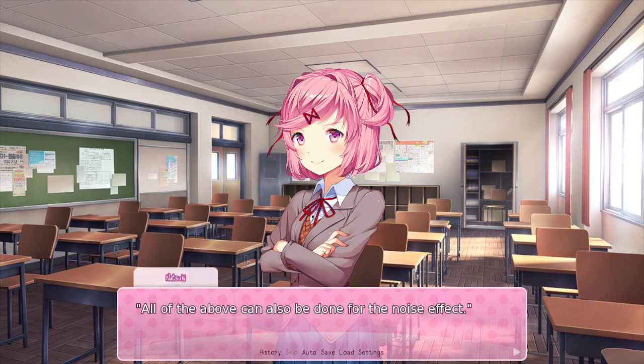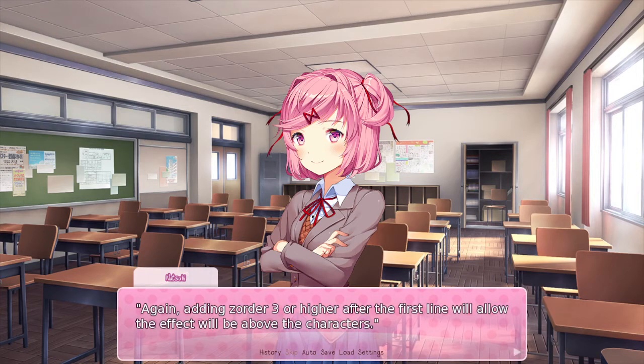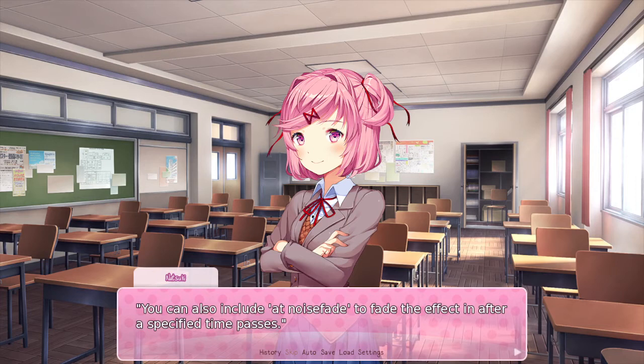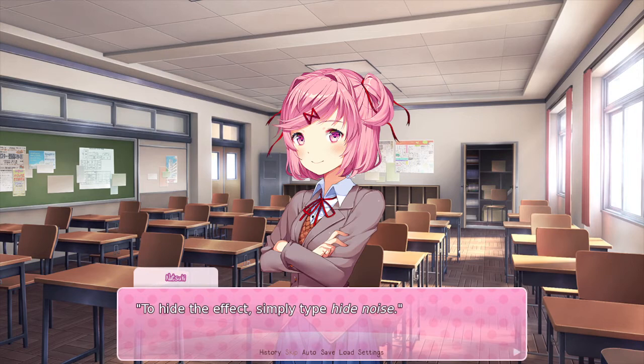All of the above can also be done for the noise effect. To use the noise effect, add this to your own script. Show noise. Alpha 0.5. Again, adding sorter 3 or higher after the first line will allow the effect to be above the characters. The value of transparency can again be between 0 and 1, transparent or opaque respectively. You can also include a noise fade to fade the effect in after a specified time passes. To hide the effect, simply type hide noise.